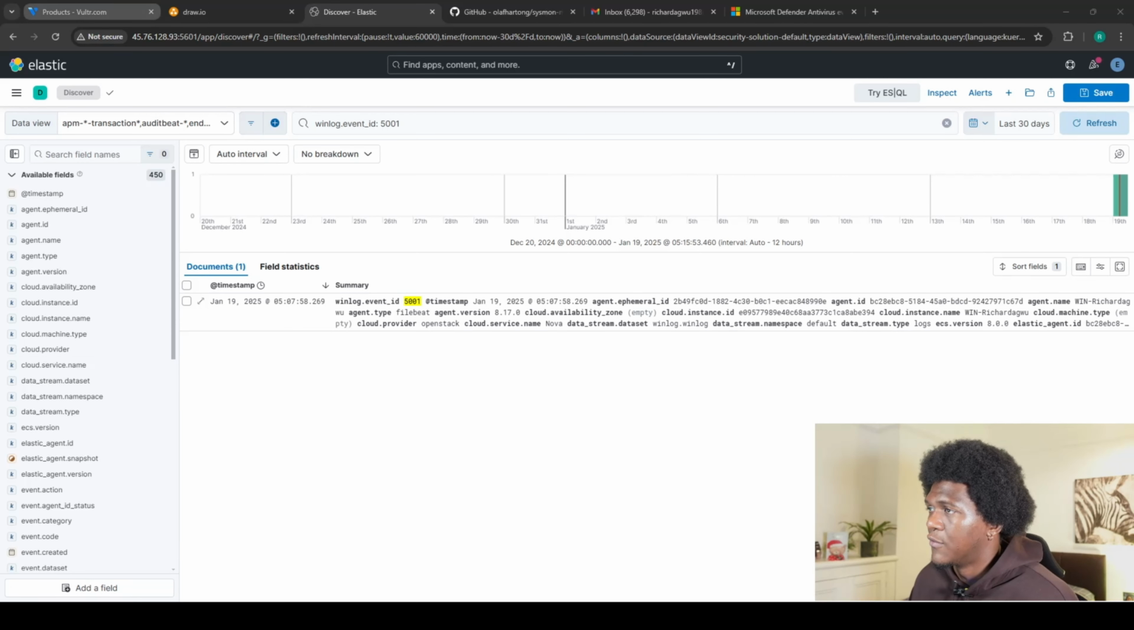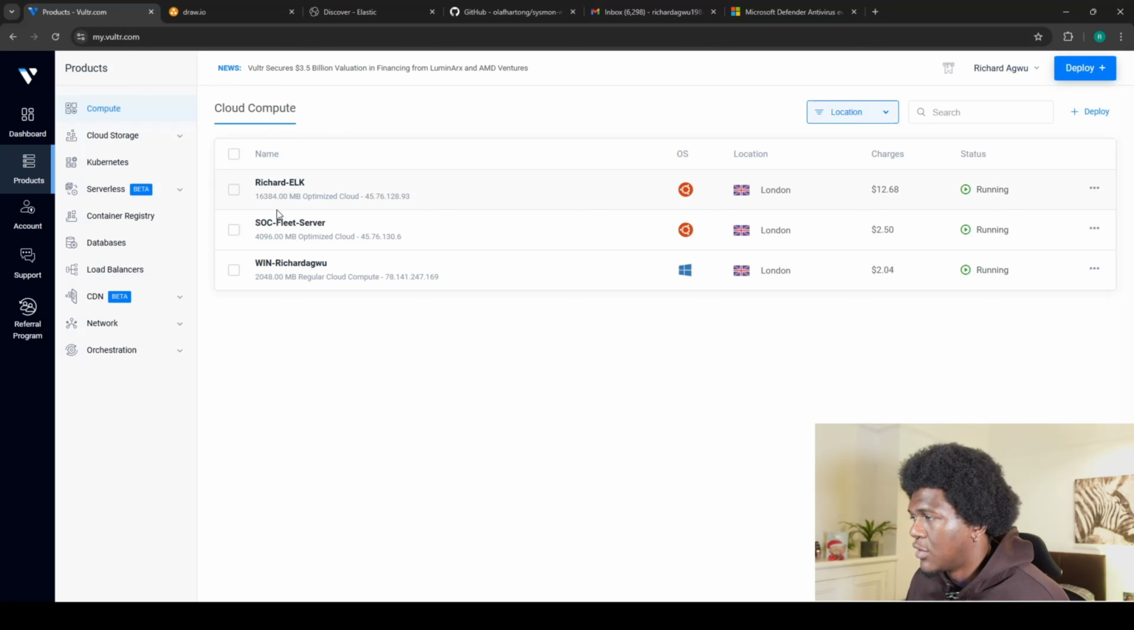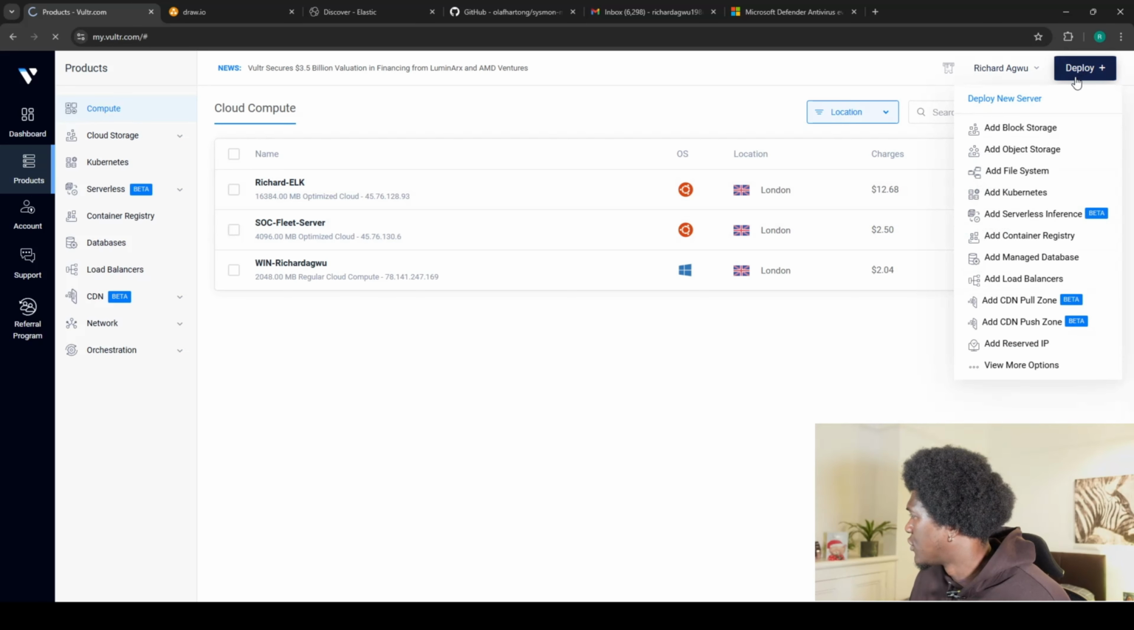And so yeah, I'll be moving on to the next phase of our project. In the next phase of the project, we're going to be installing an SSH server, which is a Linux operating system, just like the ones we have for the ELK server and the Fleet server. So I'm just going to click on deploy.